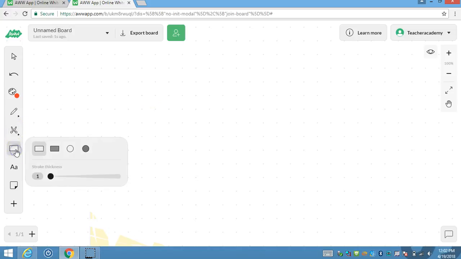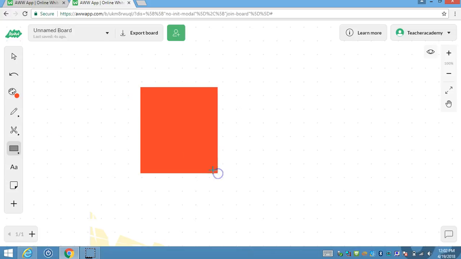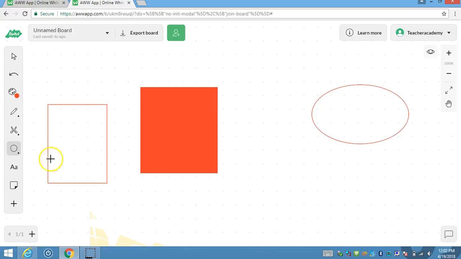You can also make different shapes, so you can make rectangles and circles. So you can do filled in rectangles like this one, or you can do not filled in rectangles like this one, and same thing with circles. You can do circles that are not filled in, and you can also do circles that are filled in.